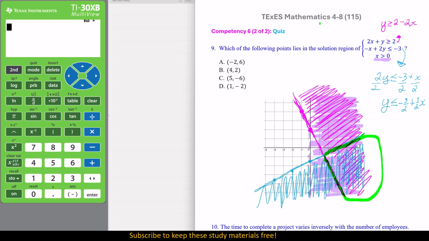Let's see. I have A, -2, 6, somewhere up here. No, well, obviously not. That's not going to work. A's out. Let's look at B. That is 1, 2, 3, 4, 2. Here, no, not going to work. Okay, let's see here. 1, 2, 3, 4. Here's 5. Go down 6. Ooh.